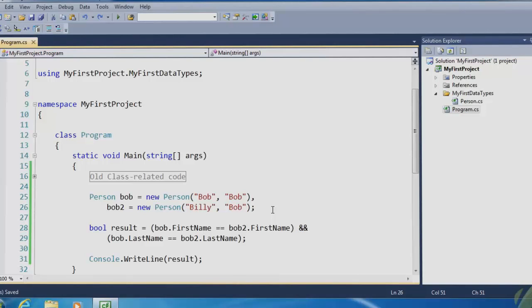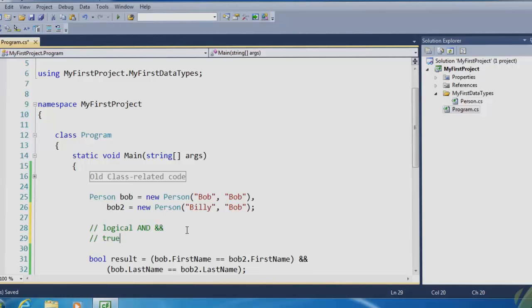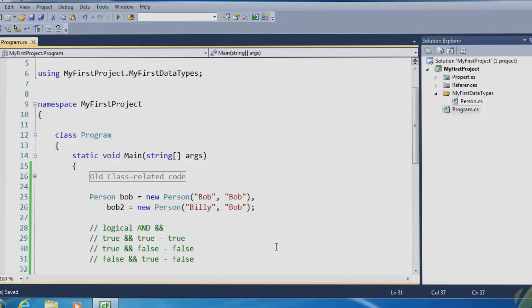I'm just going to use true and false because that makes it a little bit easier to read. So logical AND. When referring to the logical AND operator and you're not using the actual symbol, it's always the capital AND. But that operator is 2 ampersands. So if we have true and true, the result is true. If we have true and false, the result is false. If we have false and true, that is false. And this is short-circuited.